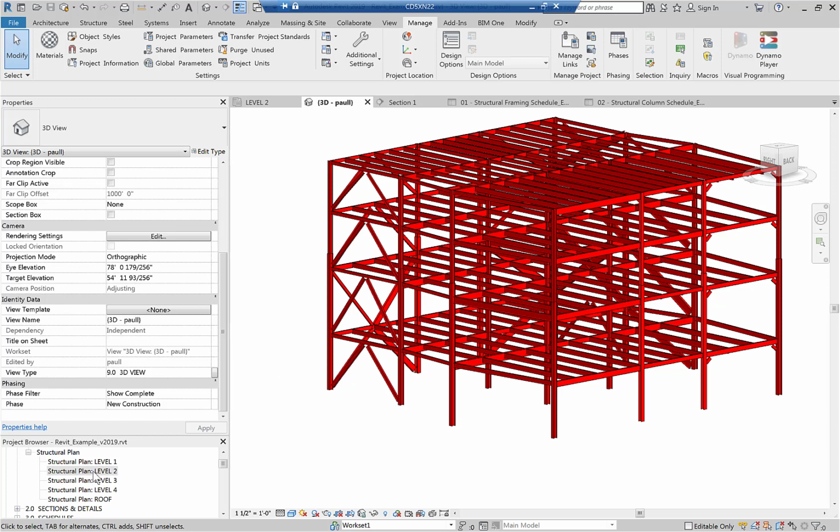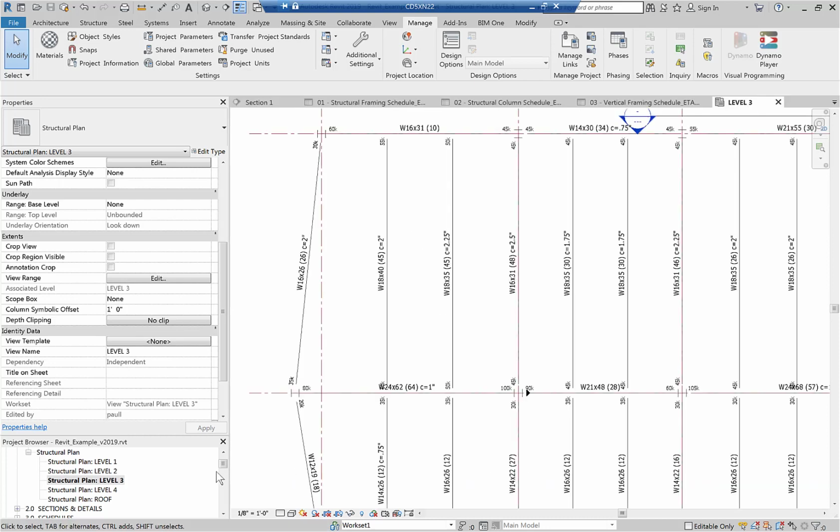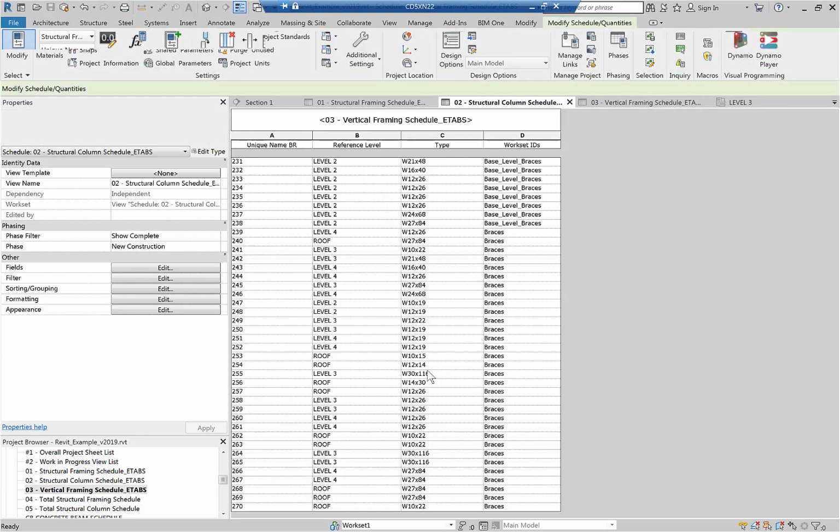Let's take a look at Level 2 Framing Plan. Notice that all the framing sizes have been updated with beam end reactions, stud count, and camber size. Let's take a look at the column schedule, as well as the brace frame schedule.